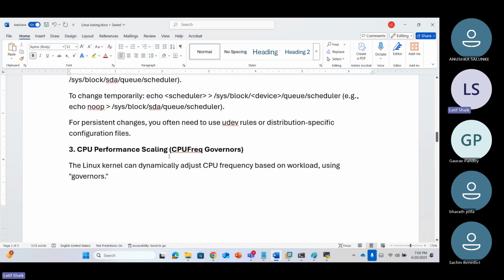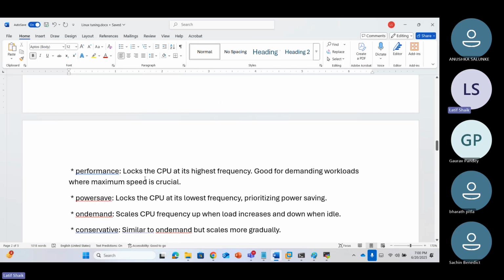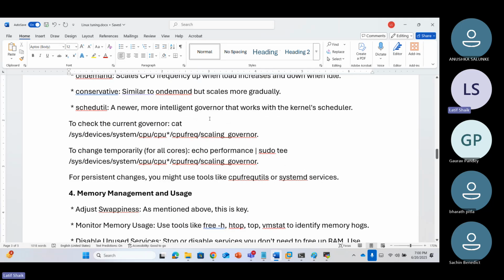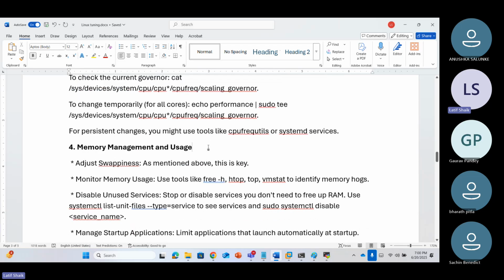CPU performance scaling. Monitor the performance of your CPU. Okay. Power save locks the CPU at the lowest frequency, prioritizing power saving mode. So you can put your CPU into power saving mode, and then it won't run as fast.